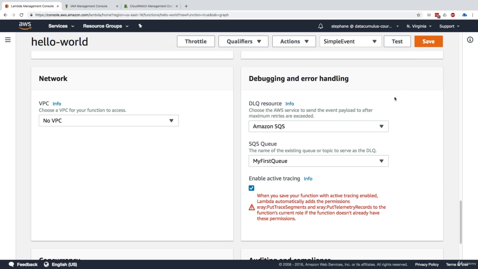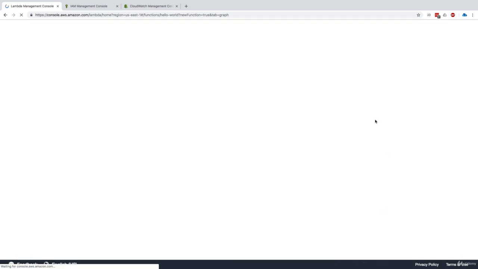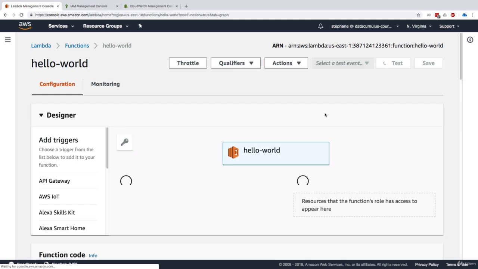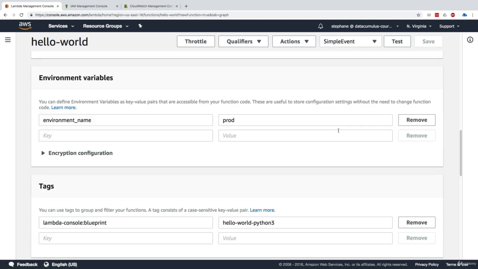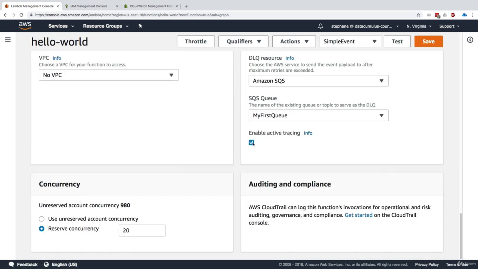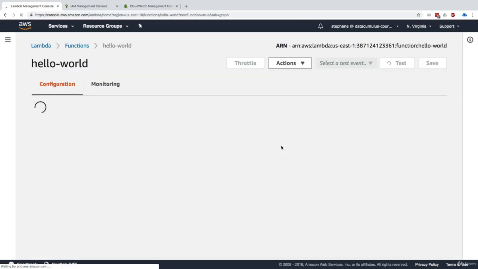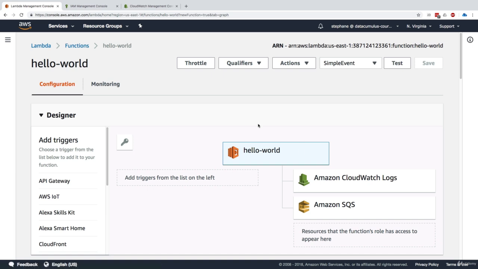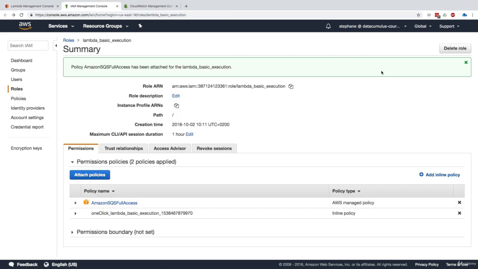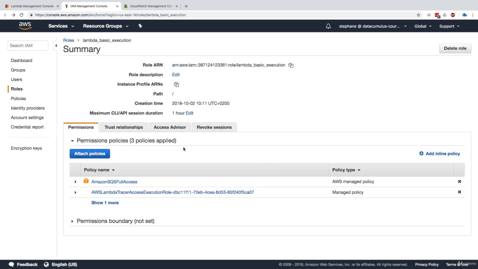Let's click on save because we want to see this, and refresh the page. Go back down and it's still not ticked. Let's save it again. Okay, now it's ticked. So it's been saved. Let's refresh the page. And now our function should have the X-Ray permission. Let's go to IAM to check that. Let's refresh that page as well, just to see if we have the X-Ray permissions.